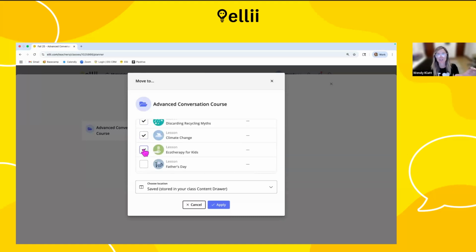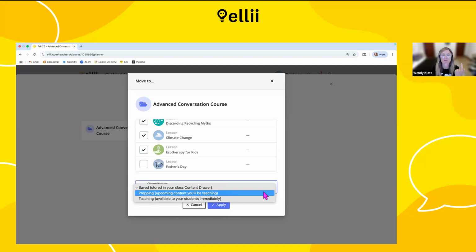You get the choice again. You can modify it in your folder, and then you can modify it again after it's been pinned. You can always modify. This is the wonderful thing about Ellii. You can always change things around to adapt to your learners' needs and your needs as a teacher. So where am I going to go? Well, it's in saved. I don't want it to stay there. I want to teach this class. So I'm going to move it to prepping, and then I'm going to apply it.